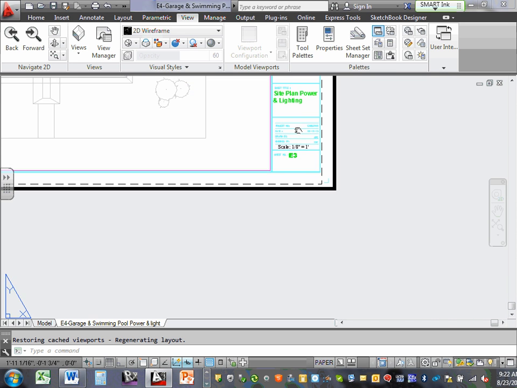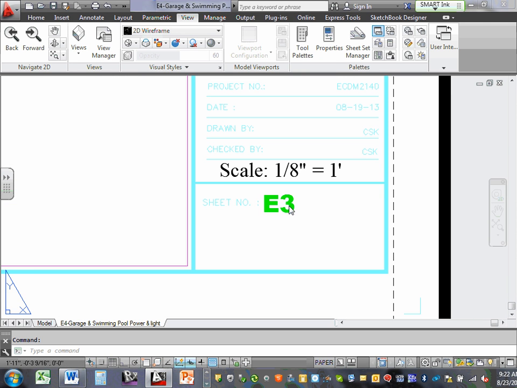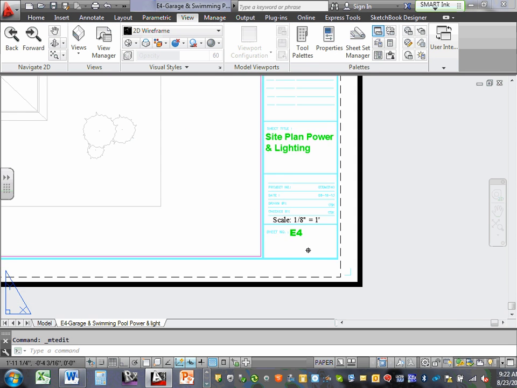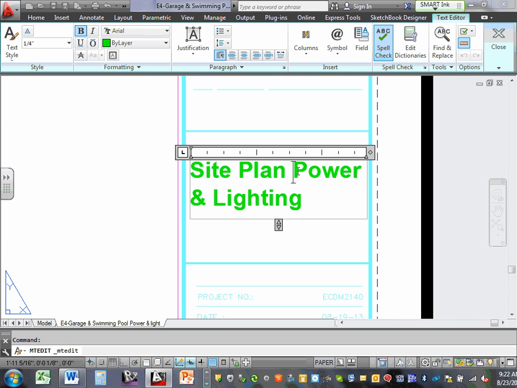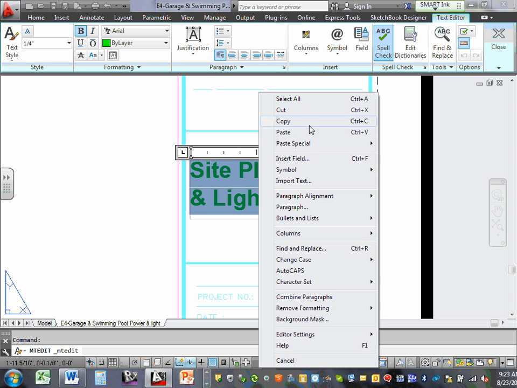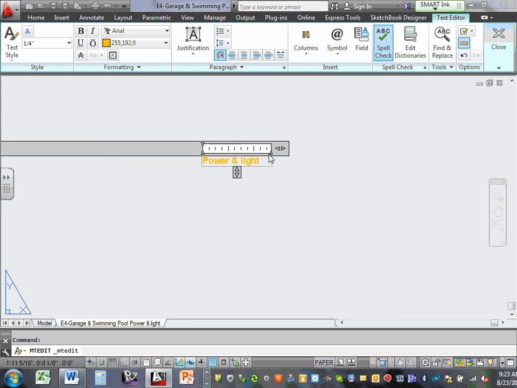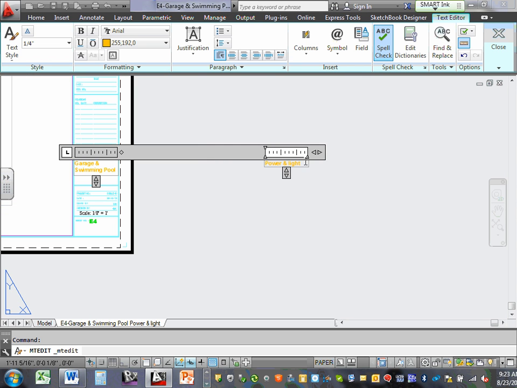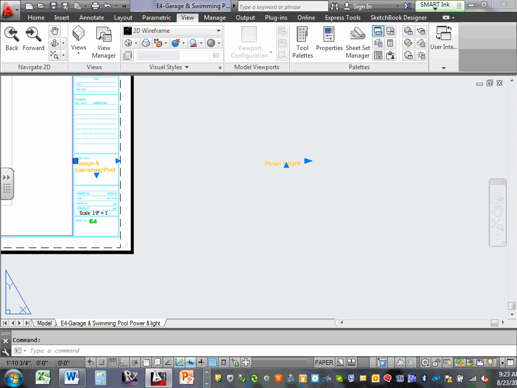And guess what's going to happen also here? E4 is going to be E1. This is going to be E4, right? You're going to basically rename the whole thing. Double click on this one, garage and swimming pool. Paste. Okay. All right, so mine, power and swimming pool. Look at that.